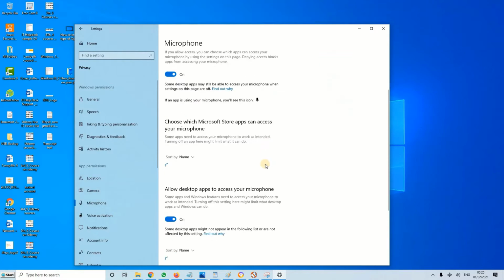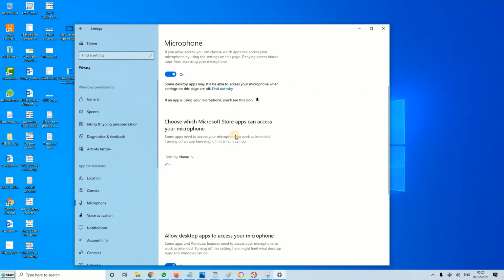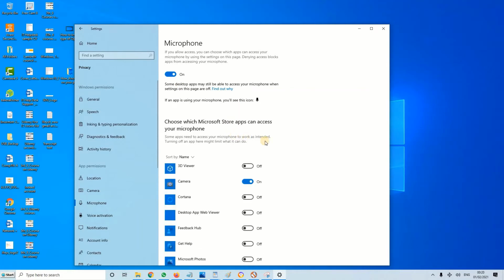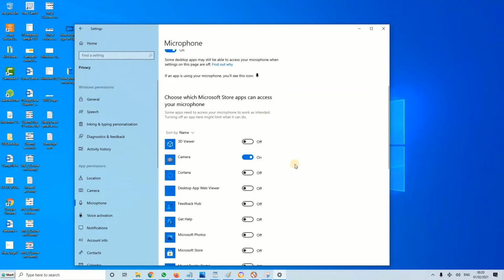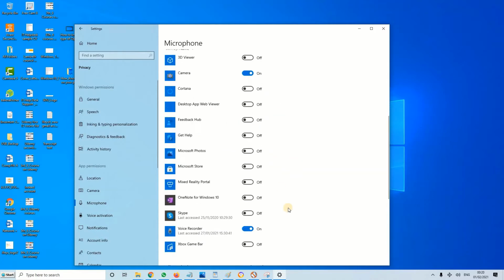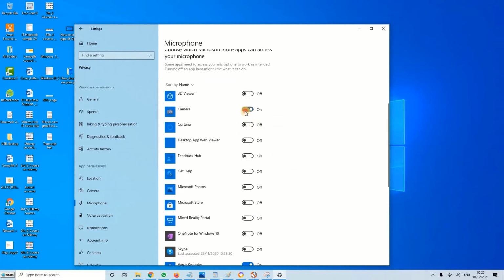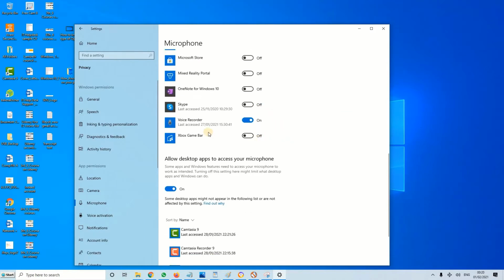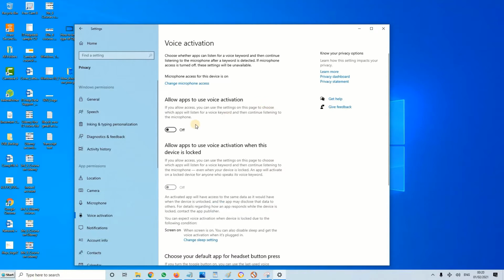Microphone, like I'm using now, I cannot simply disable it, otherwise I would not be able to record. As you can see, it's the camera. I don't think the camera is needed here, so I simply disable it. But the voice recorder I have to keep on, because otherwise I cannot do this recording. Voice activation, in this situation, if you want to use it, you can.